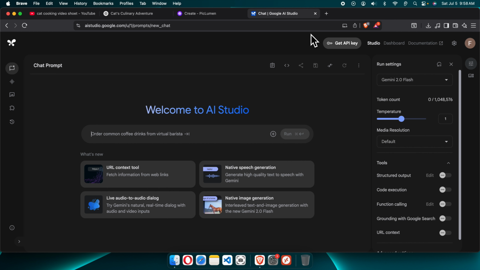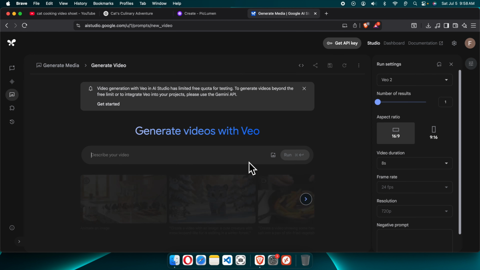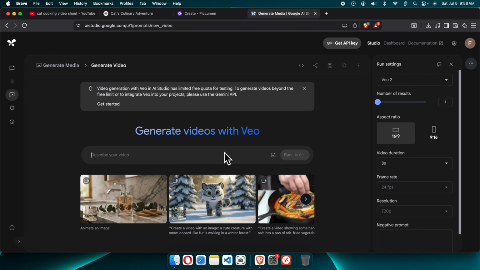We will generate the videos right now. I'm using Google Studio and the Veo model, so you can use this model to generate the video. I'm going to click this media part, and then from here I'm going to choose Veo, whatever you want to say. I'm going to click here to generate text, like image to video and prompt also. So it will bring this type of window.